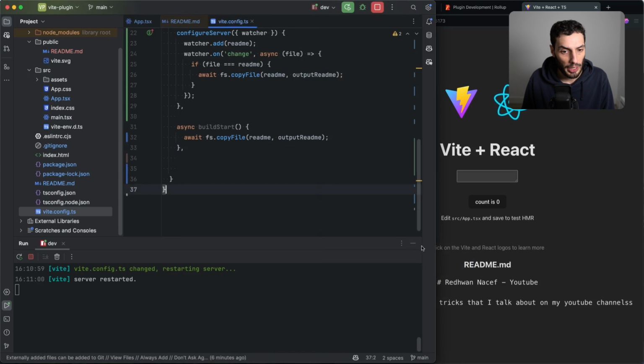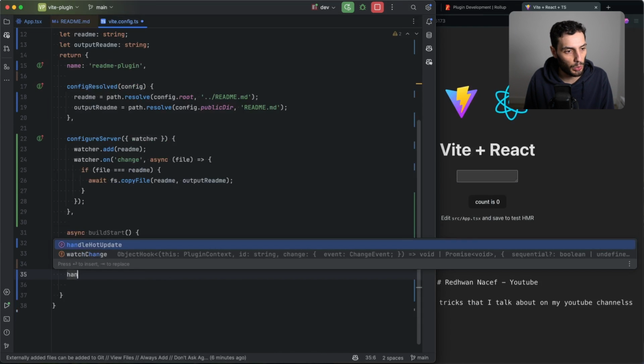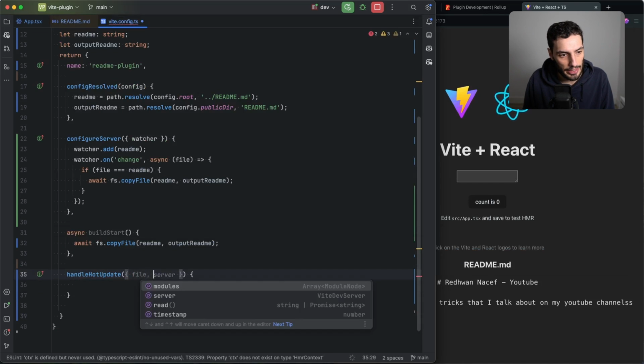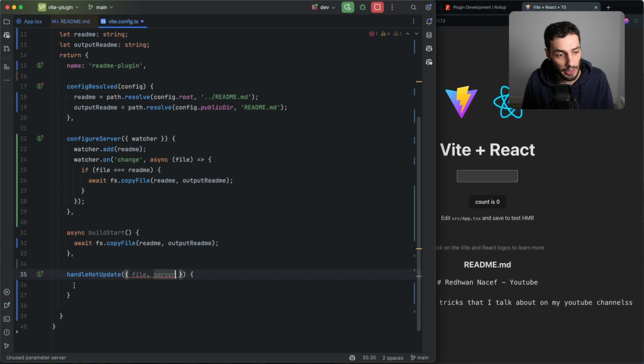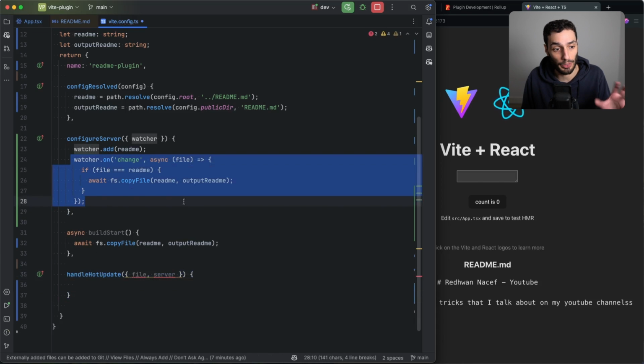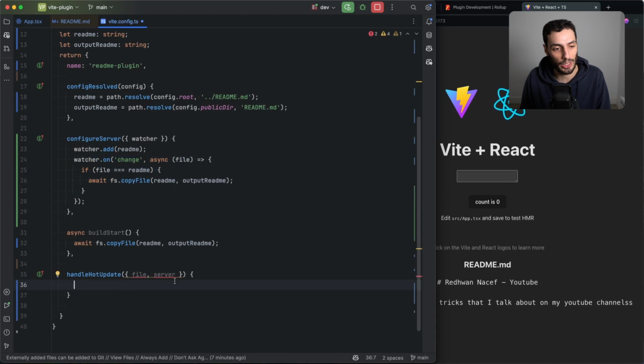So let's do that. We're going to head back over to the Vite config, and we're going to do one final hook here, and this one is handleHotUpdate, right? So this one's going to take in a few things, and the only two that we need are the file and the server. So this one here is going to be called every time there's a hot update instead of just any watch on the file change, right? So essentially anytime this gets changed, it's going to set off the hot update, and then we can react and do things with that, right?